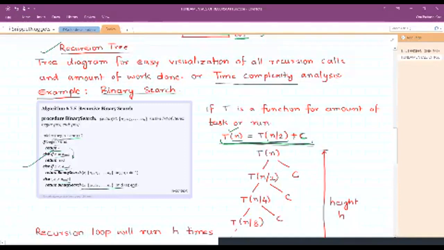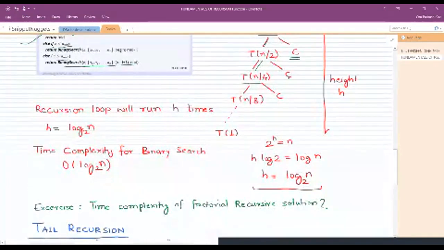You can write your recursion tree something like that: initially our task was T(n), but in the next step, it was reduced to T(n/2) and some constant amount of operation. In the next step, it is reduced to n by 4. Hence, again, some constant amount of operation.